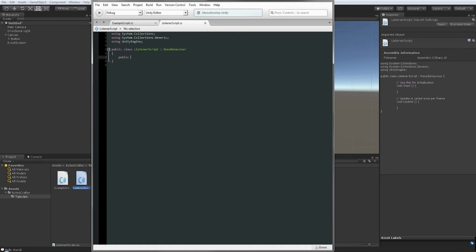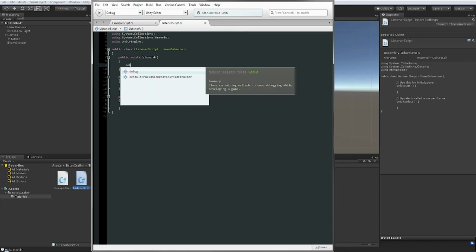Then we can create a void that we'll call ListenerA. Let's create another one, and let's modify this as B and a C, and each should have a Debug.Log.